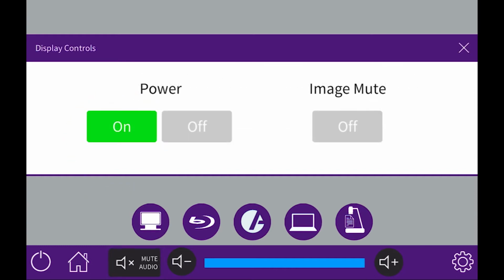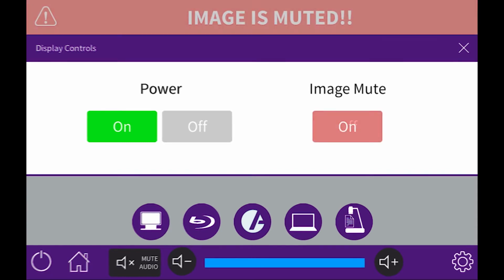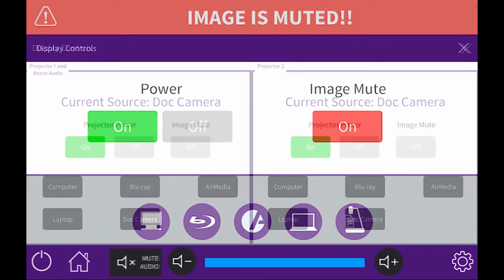This is the menu that will pop up if you have a single projector or TV in the room. You can manually turn the display on or off and mute the image from this page. Muting the image will bring up a big red bar across the top of the screen to remind you that your display image has been muted. This option will help to give you some privacy if you need to set up a presentation on the computer but don't want the class to see what you are doing.